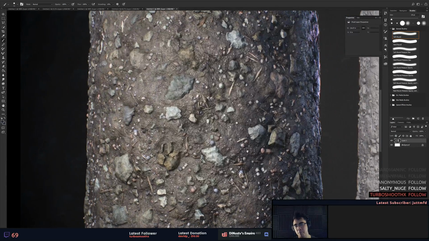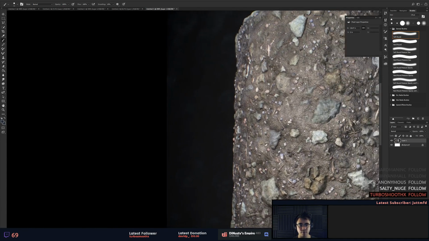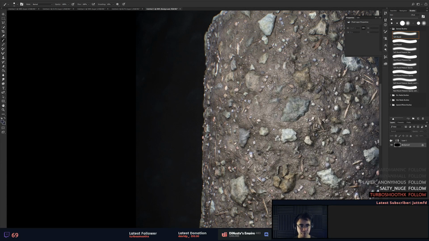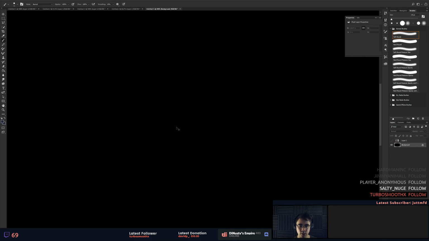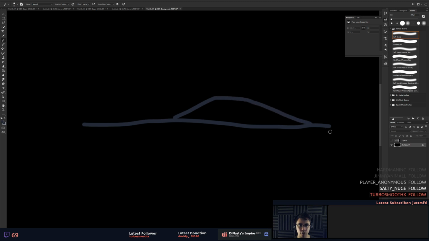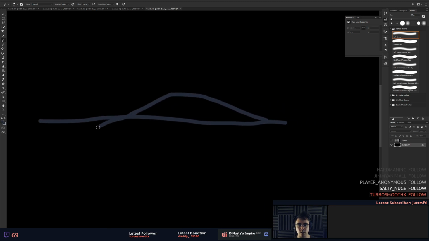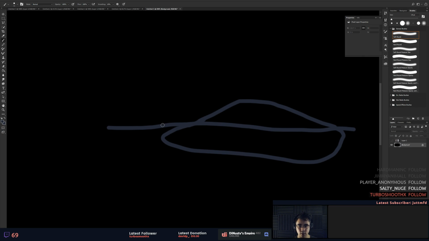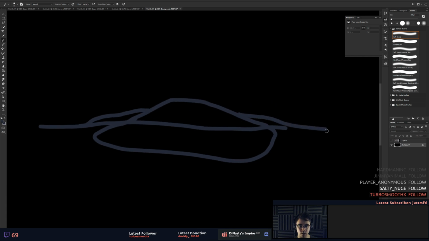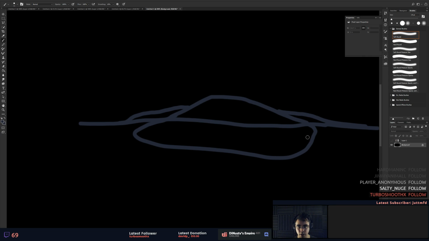I would see if you can get the mud interacting with the rocks more, if that makes sense. So if this is your mud, right? And then you have a rock here. The rock goes under the mud, right? This displacement here would cause the mud to lift a little bit more along where the mud covers the rock.